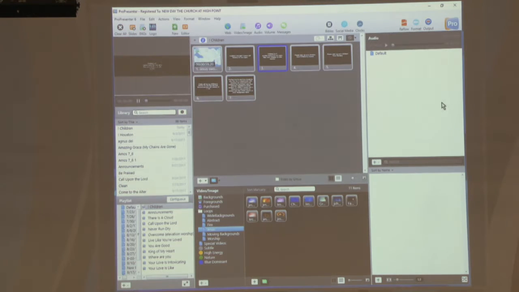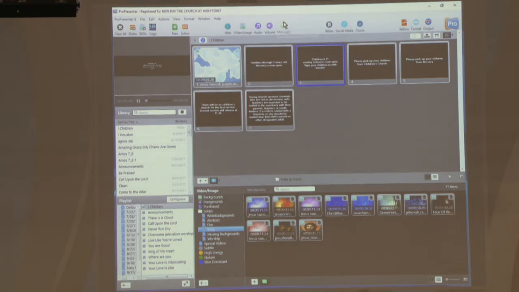Audio, if we have music or audio files on here, we can import them into this and then play them through there. The volume control, and then messages.